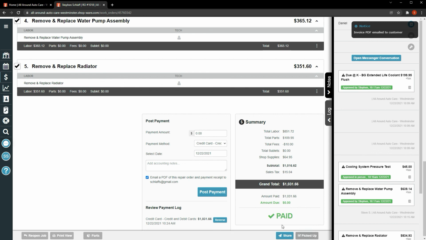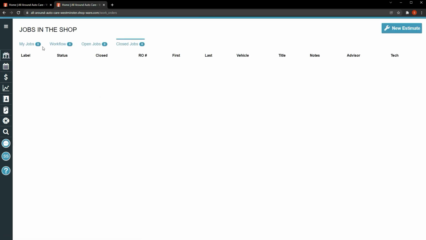Vehicle's been picked up. That button's grayed out. It's paid. Now we go back to our work in progress. That job's completely gone and off our radar. That is now a closed and finalized RO. That is the basics of creating a work order from start to finish.